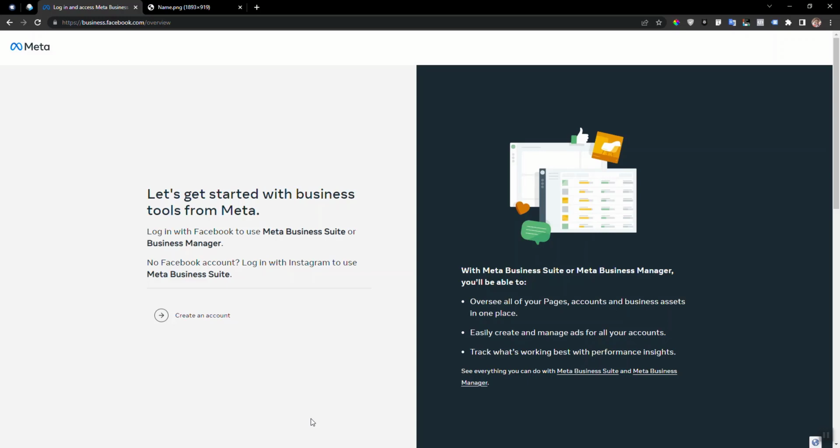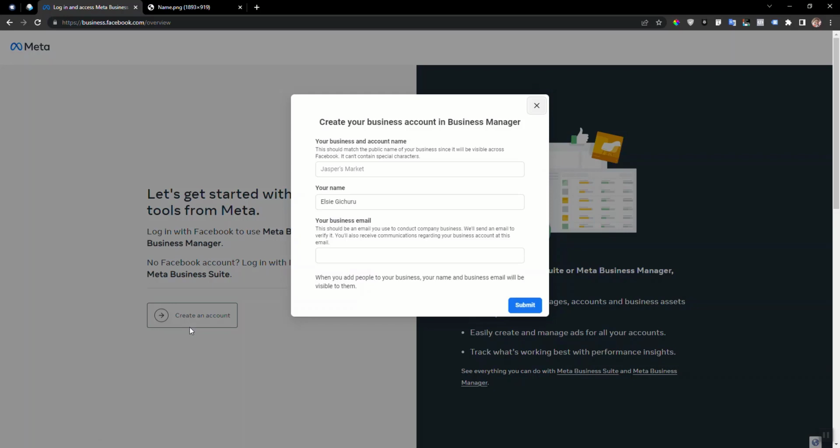But now we're actually creating a business manager account. So as I've said, you go to this link here, business.facebook.com/overview. It takes you to this page, and then you'll see this button here. The first thing is to click here, create an account. It gives you a pop-up window where you're supposed to add your business name, your account name, your name here, and then the business email.